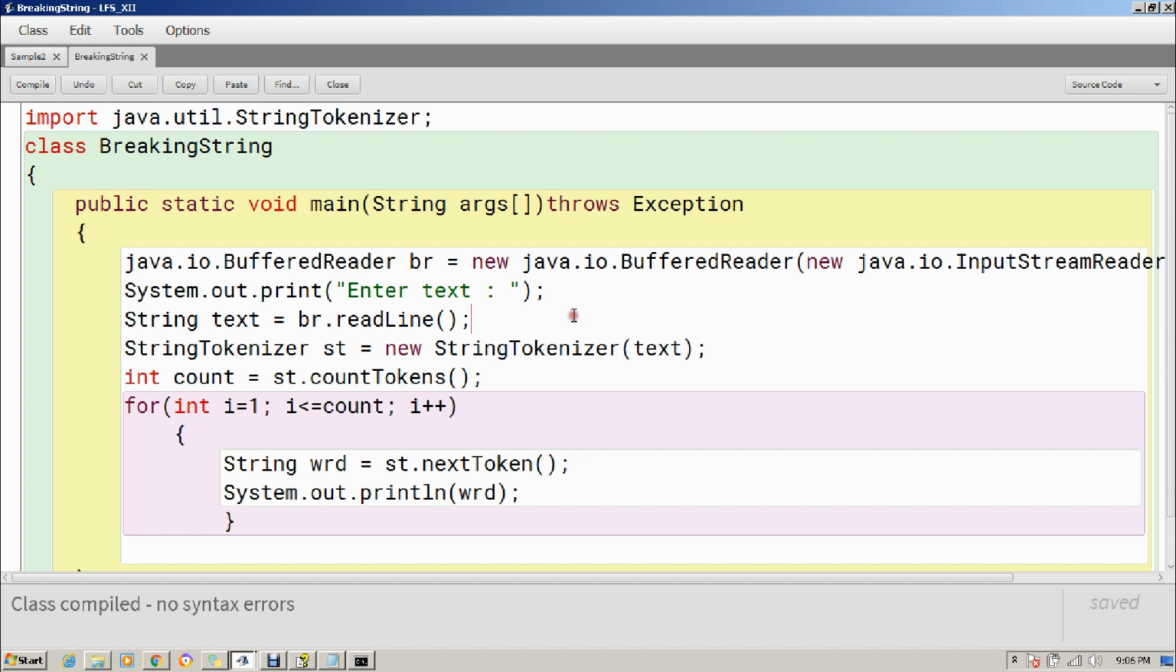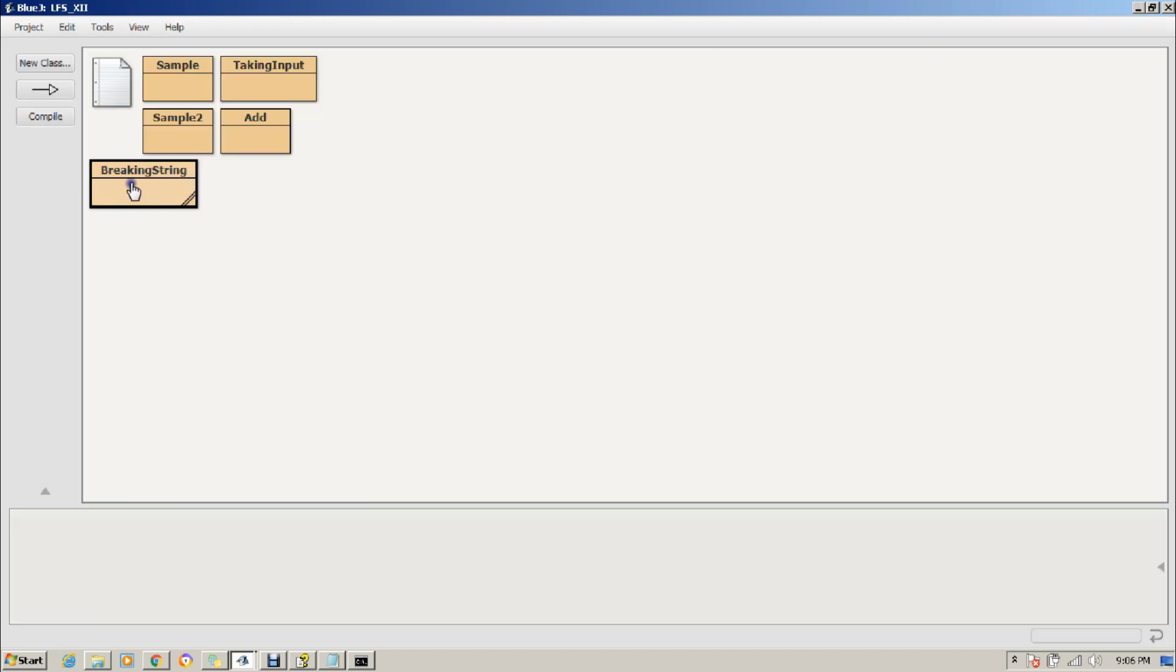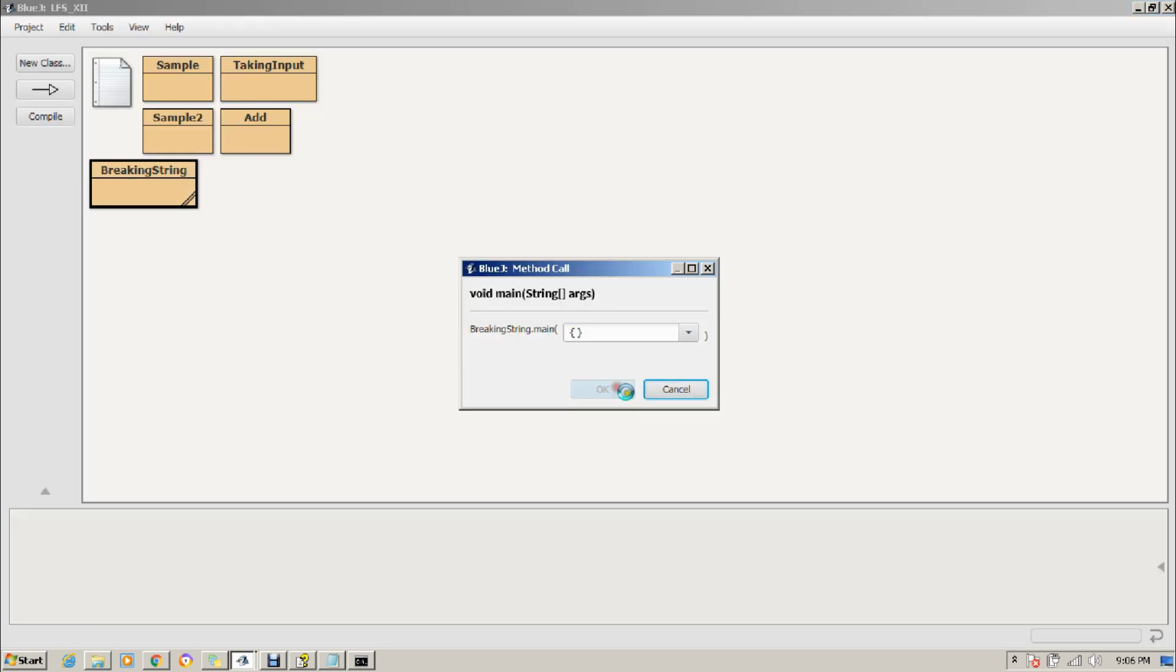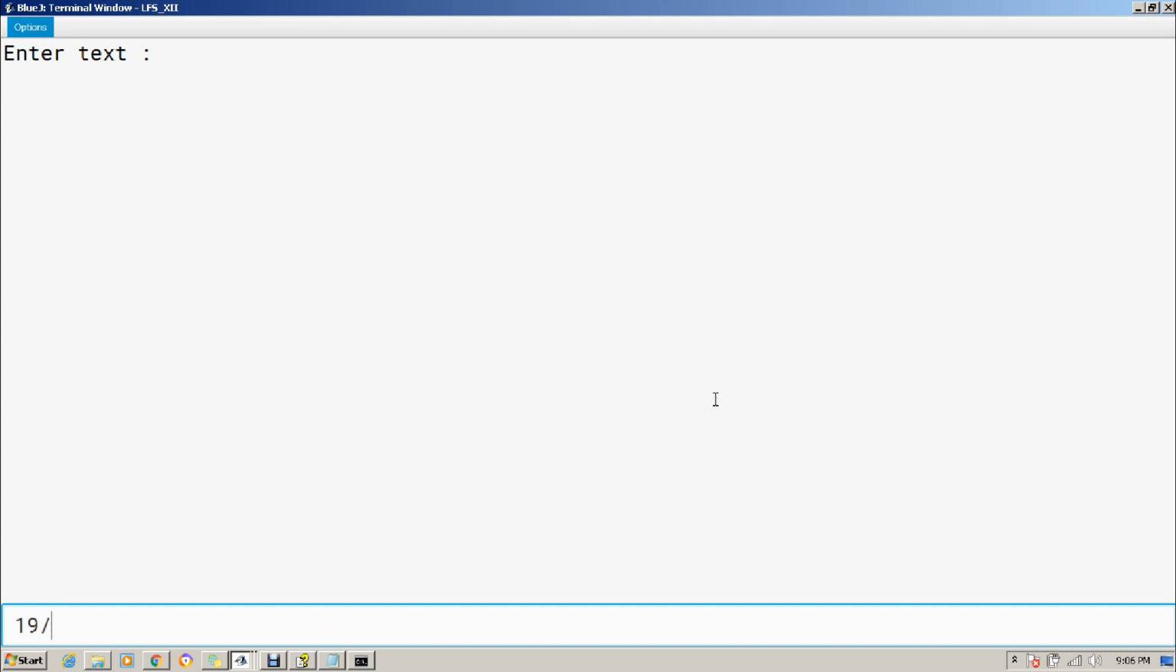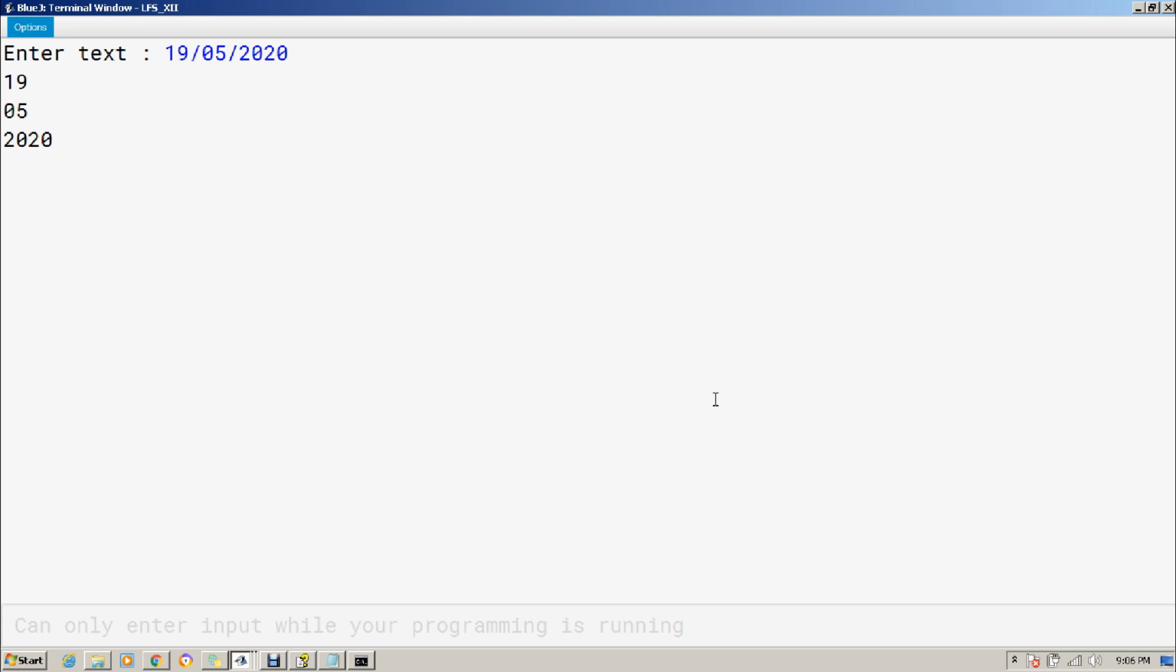Now let's suppose we replace the constructor with a delimited constructor, like slash. So let's compile it and let's run it, and this time I'm going to enter, do you remember, today's date. So let's see, it's 19/5/2020. Now see, it is separated.